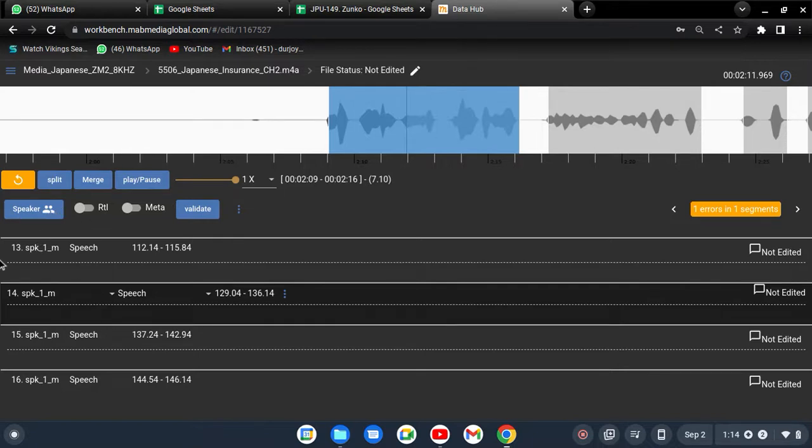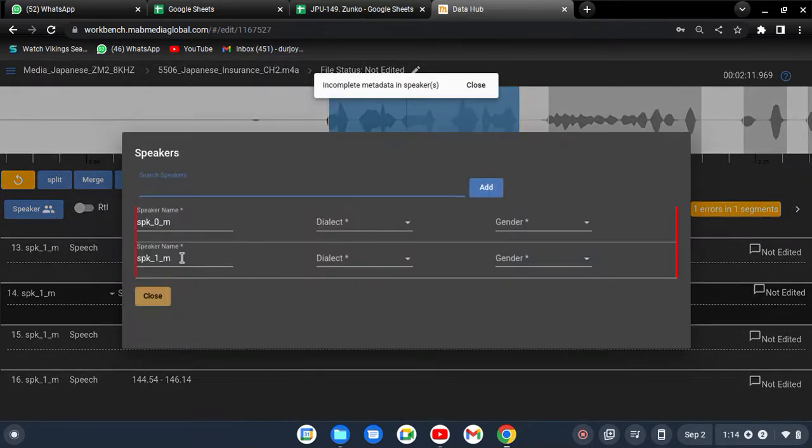Then how do we create a speaker? You can see there is a speaker option. Click in here. These two are machine speakers. You don't have to work on those, just create a speaker from this place. And how do you create this? You have to write the speaker name. Speaker name means the person is a man. If I can hear the person is a man, then you have to just write man.